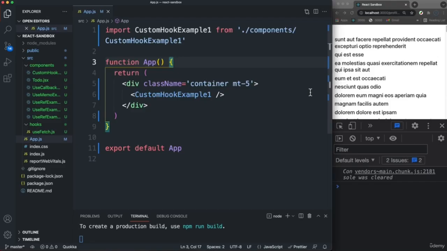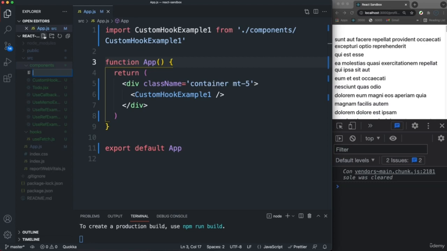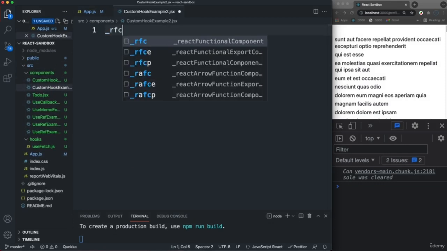Okay, so now we're going to start on our second custom hook, which is going to be used to set local storage. So instead of just setting it to the state, whether it's an input field or any kind of state, we'll set it to local storage. So I'm going to create the component first that we're going to use it in. So let's create a file here called custom hook example2.jsx, and we'll create a function here.